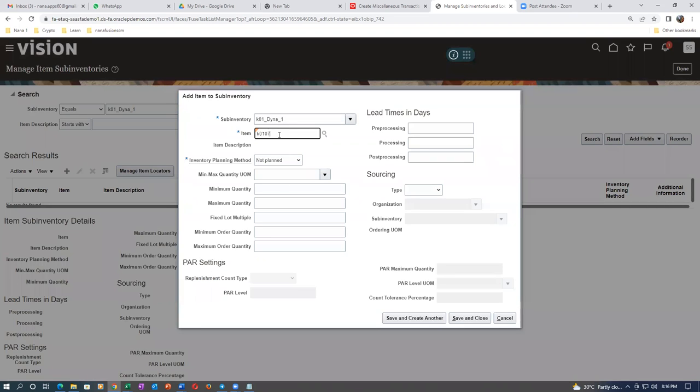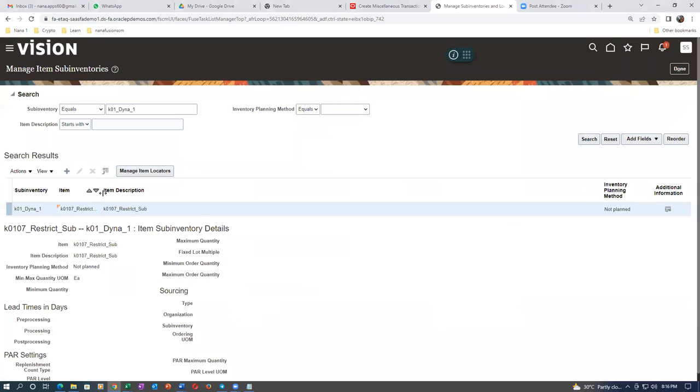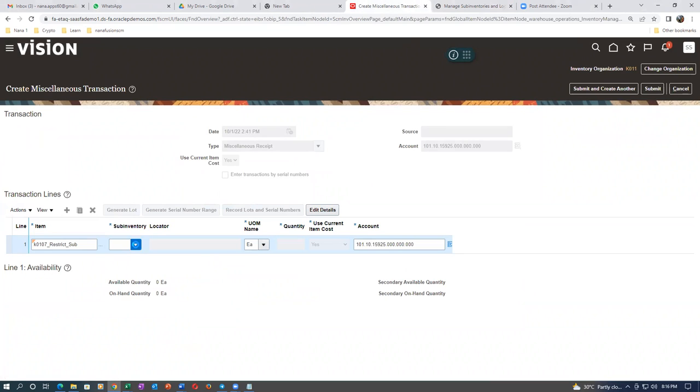For K0107, since this item has the restriction on, go there. Then this is applicable. If the restriction is not on, whatever you put is not applicable. I will now go to this place, and if you make a search, these two subinventories will come. So this completes the subinventory restrictions. One question.